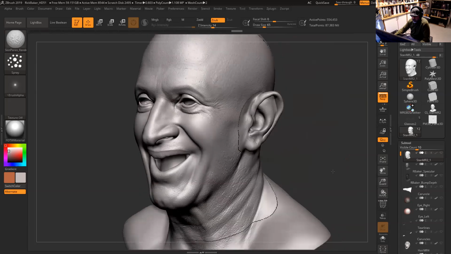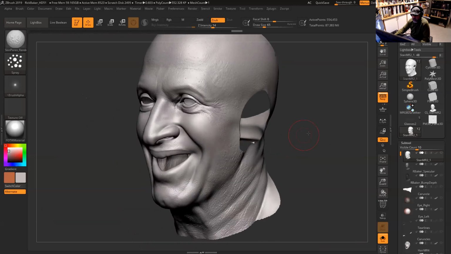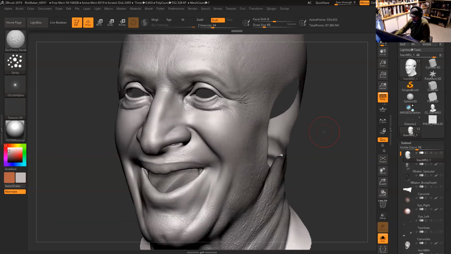If I don't want to get confused about what I can sculpt in here, I'm just going to turn on solo, and that shows me exactly what I'm sculpting. This is all the HD area I have available for sculpting. So I'm going to go back in subdivision level, go up.